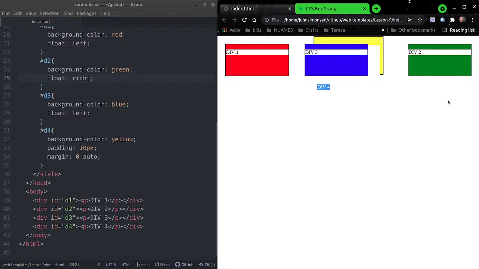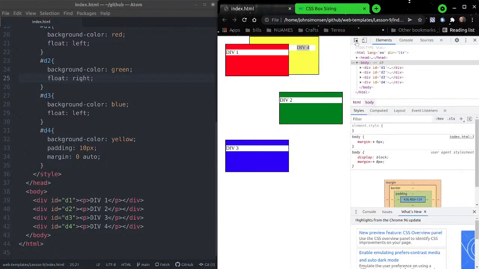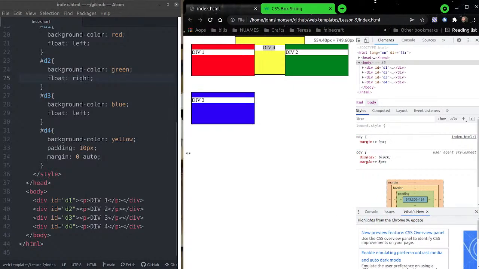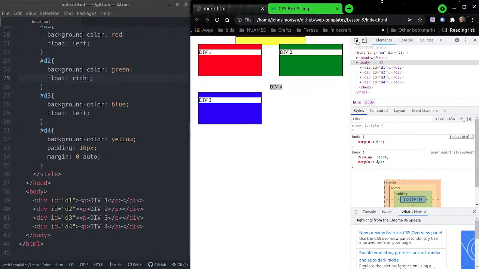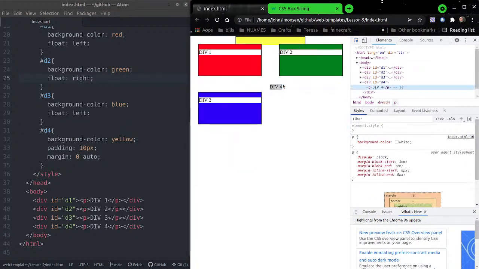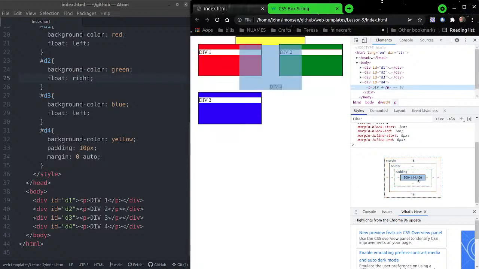Yeah, let's pull up the developer tools and take a look at what's going on. Oh man, it fixed it. Because it's being blocked, let's go to where it's blocked. That paragraph element gets big.